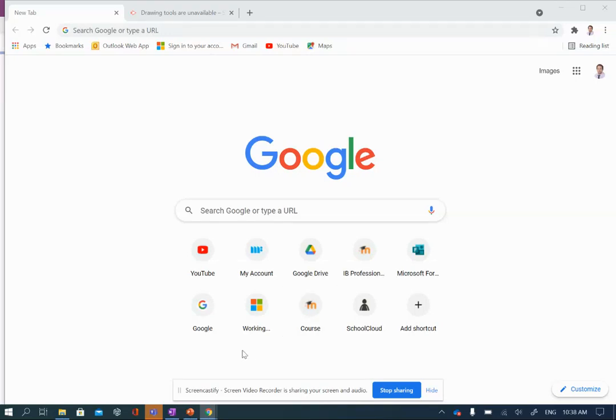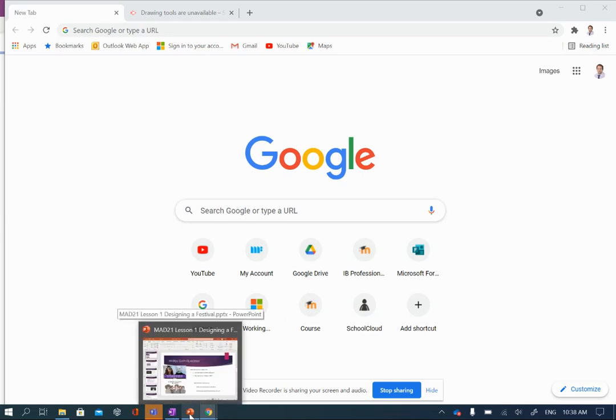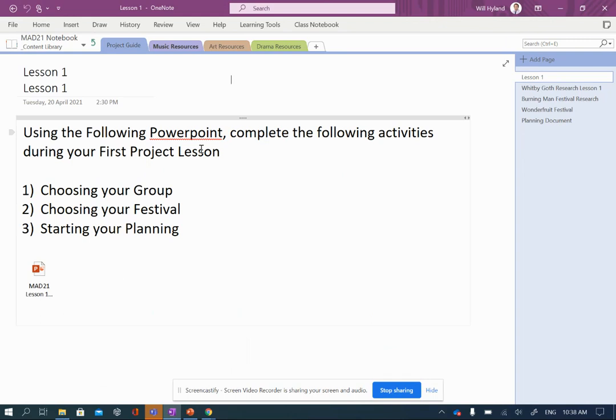Hi everyone, so this is the video on what's going to happen in the first lesson of the project. So first thing is where we access it. So here's our MAD21 notebook, and then it's this tab, Project Guide, which you should have access to and all the students. So there's just a brief thing what we're trying to do in this lesson.